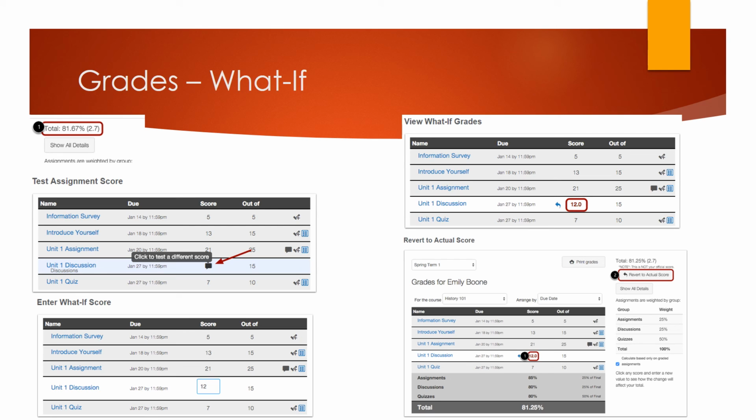In order to revert back to your true grades, you can either click on the back arrow next to the What-If grade that you entered, or if you've entered a large number of What-If grades, you can click on the Revert to Actual Score button in the top right-hand corner of your gradebook.